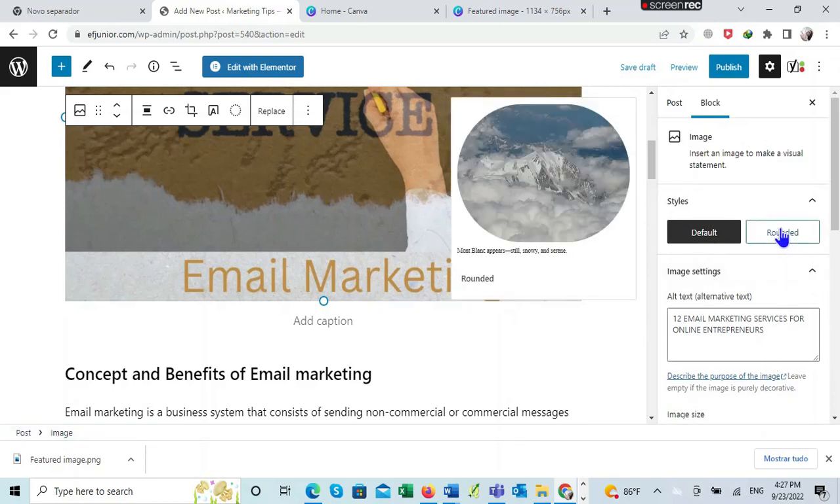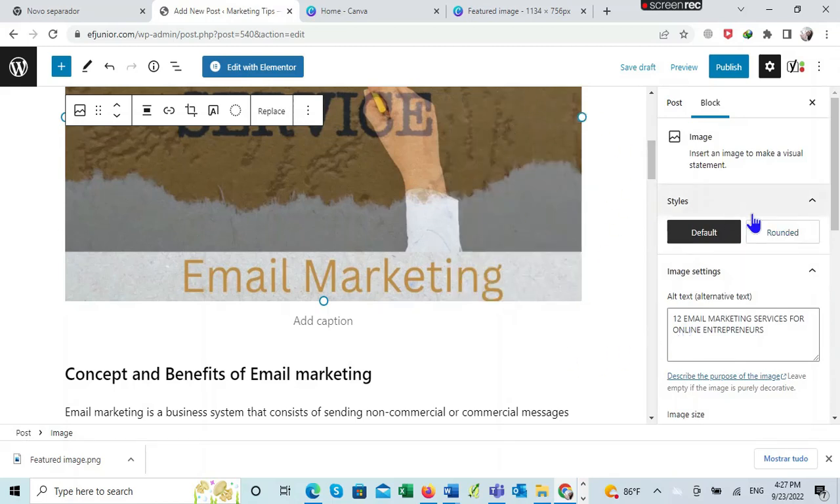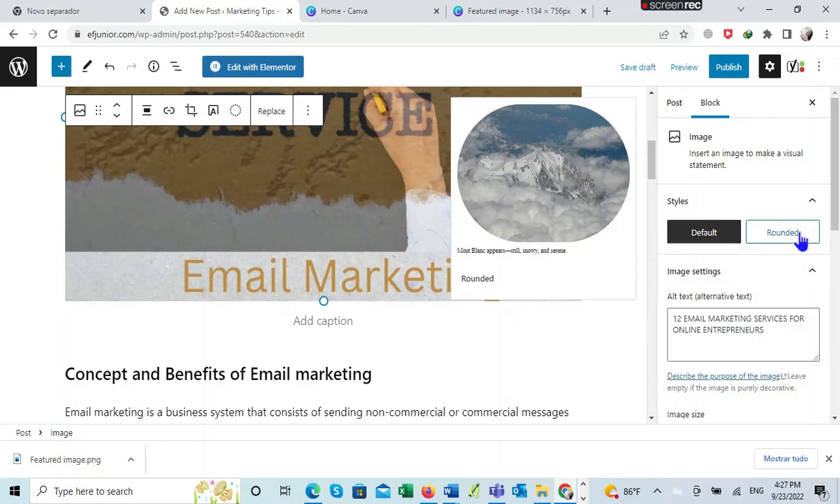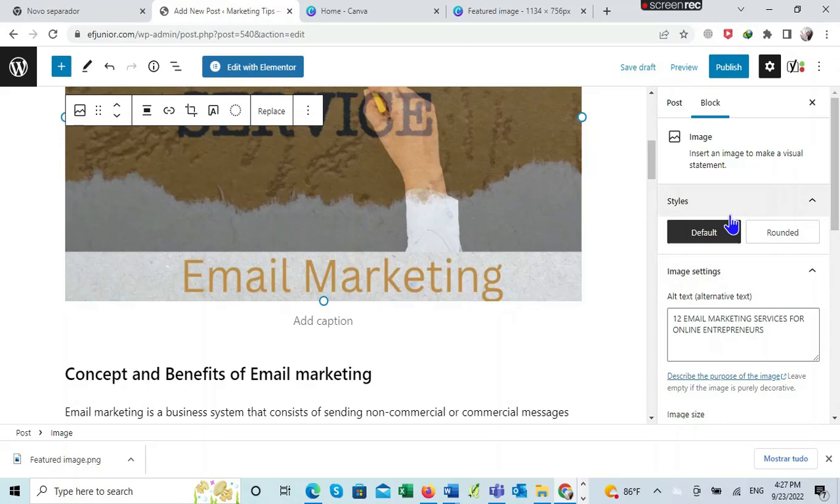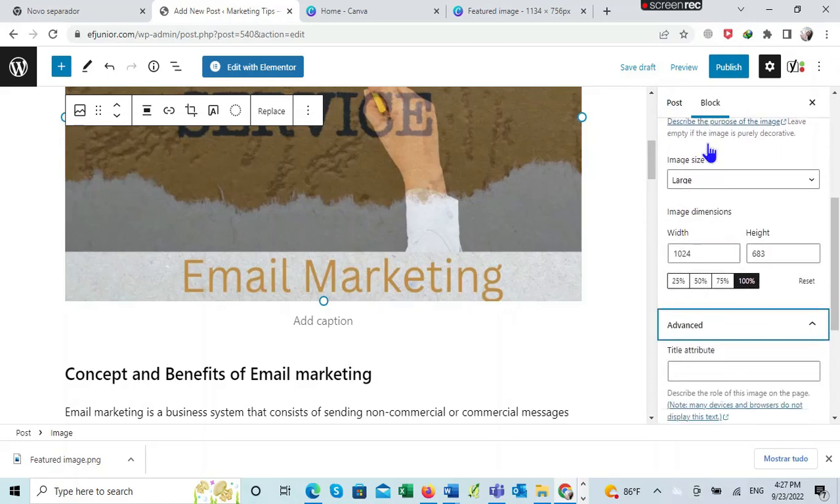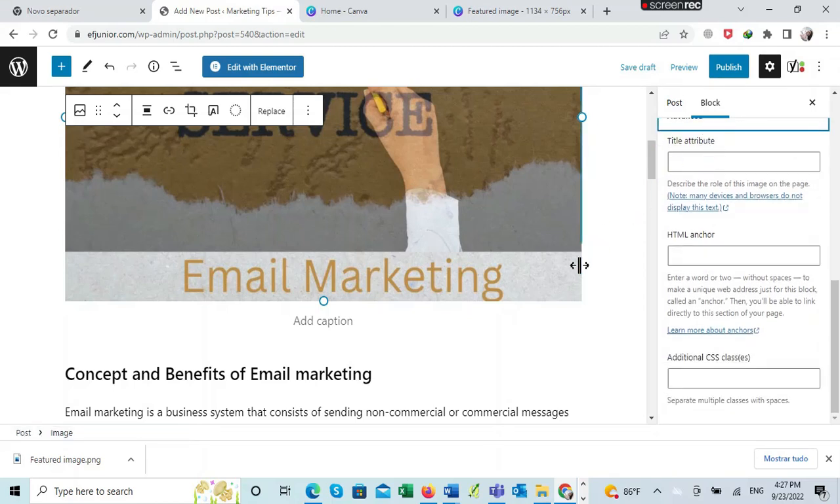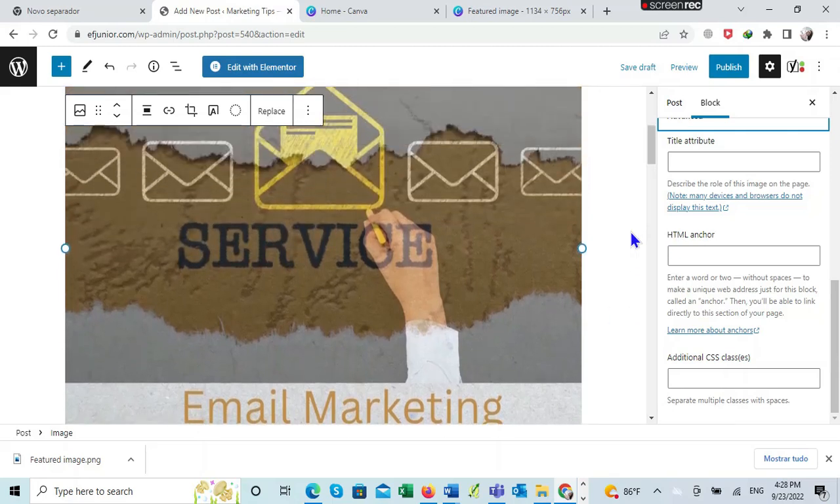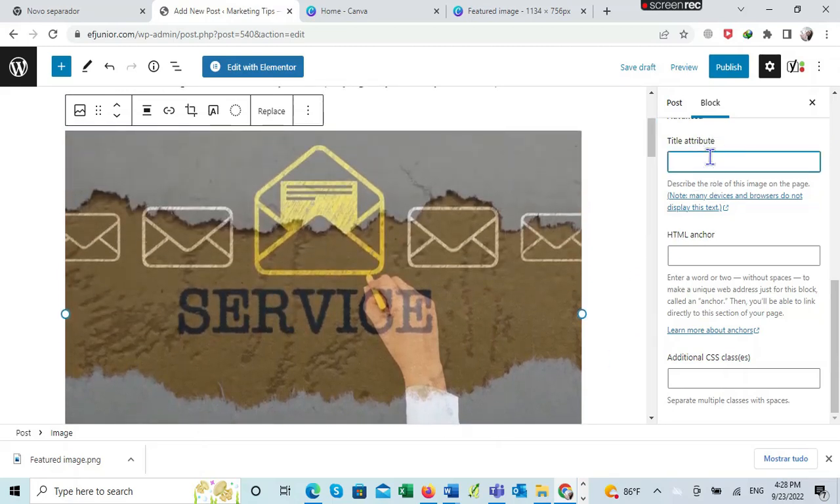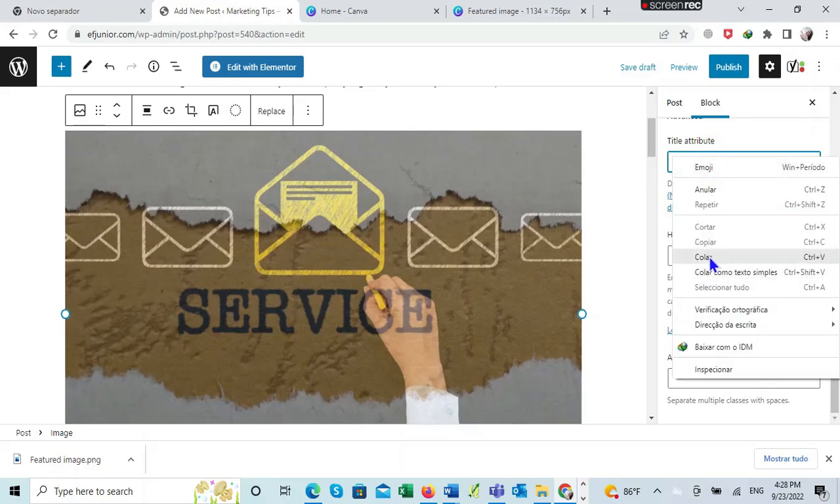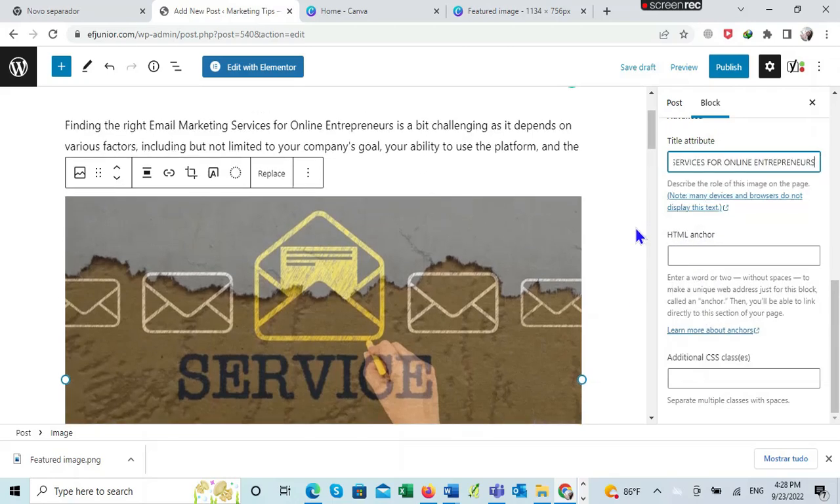You can even put a rounded image. You can change that image from rectangle to rounded. There are different options, several options you can use to change the image or to improve the image the way you want it to be. And you can link this image to a specific post or specific product that you want.